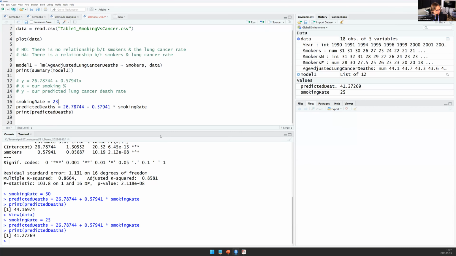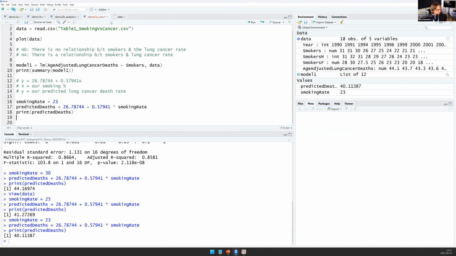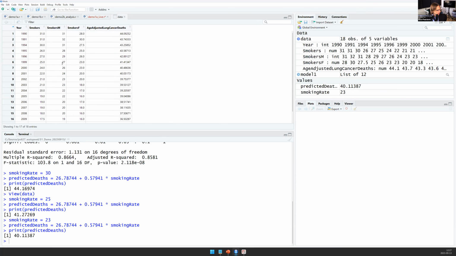If we try a smoking rate of 23, we get 40.11. If we go back to our data frame, we see for 23, well, we don't have a 23, but we see for 24 and 22, we have 40.48 and 40.05, and our predictor is 40.11. So our model is quite predictive here.